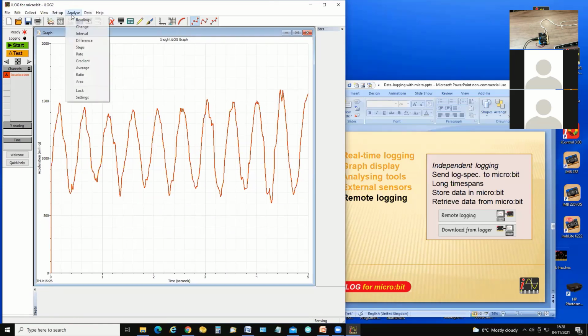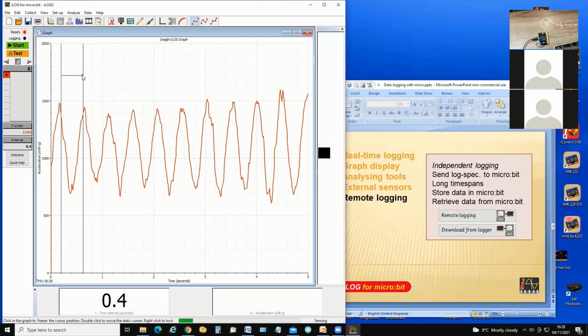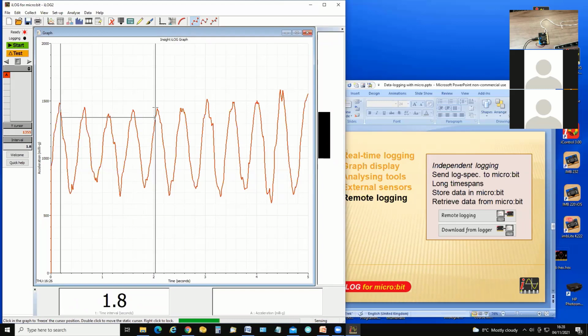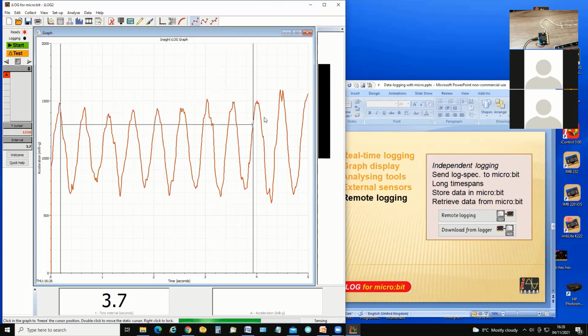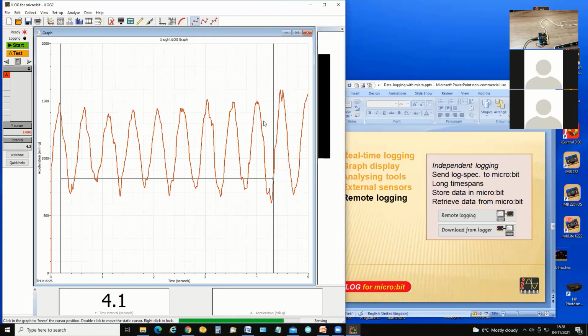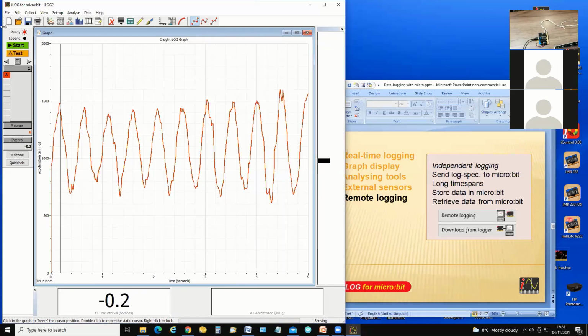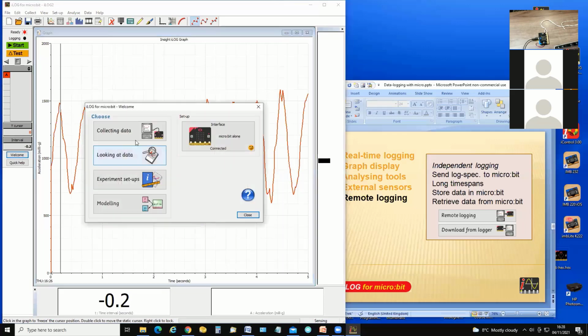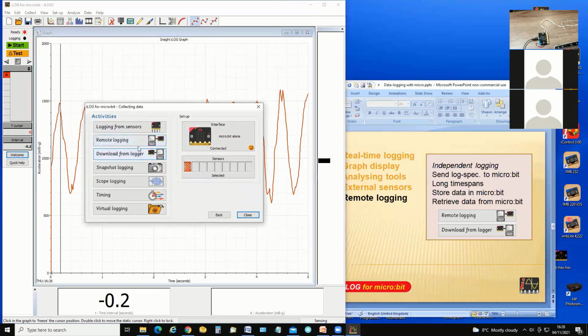So if I look at the time interval between, say, 1, 2, 3, 4, 5, 6, 7, 8, 9, that's 10. So that was a period of 4.3 seconds. So 0.43 seconds, or 430 milliseconds if you prefer. That was the short pendulum. What about the longer one that I did initially?